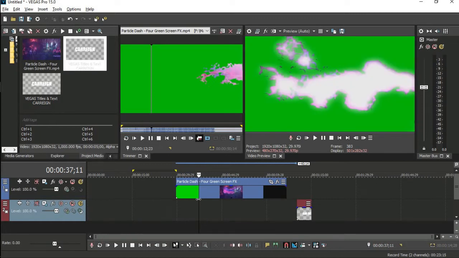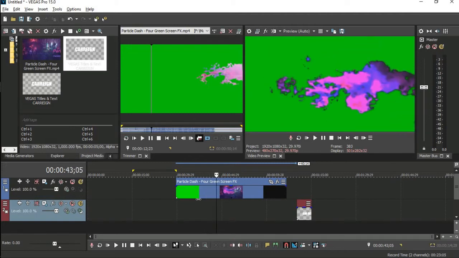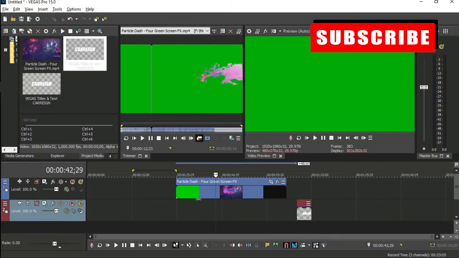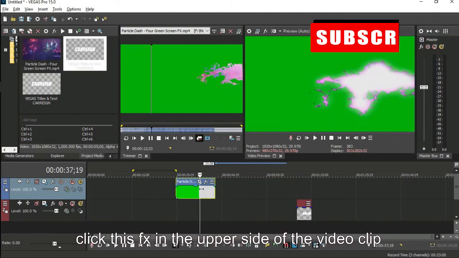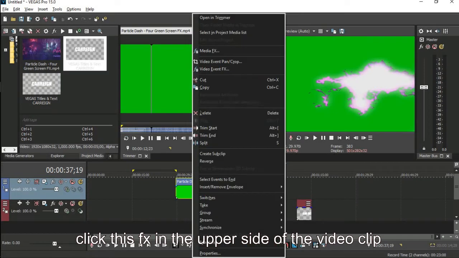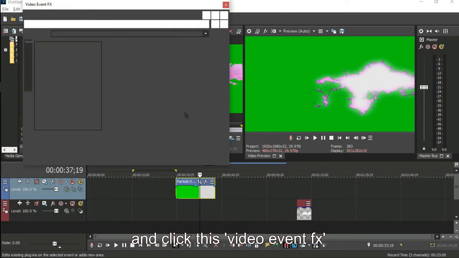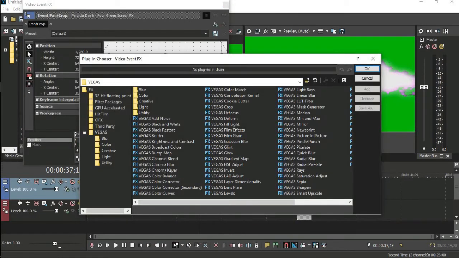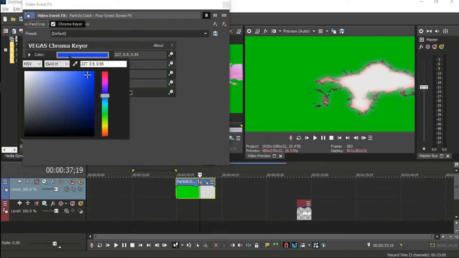And in order to do it, you just have to click this FX in the upper side of the video clip, or you can right click this video, event FX. Yan. And choose the Chroma Key. So, Chroma Key. Click OK. And choose the color.